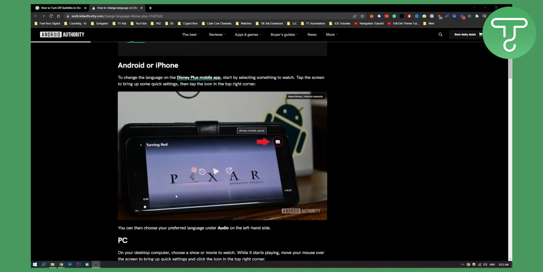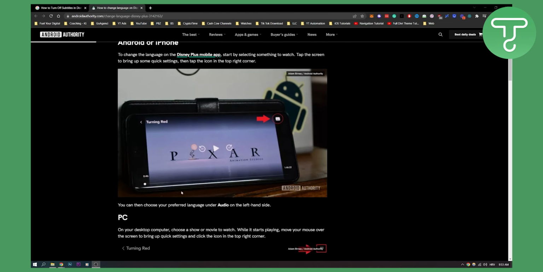Hover over the video that you're watching. So let's say you're watching a movie, for example, or an episode, right? You can see here turning red. That's basically the movie. And then you can see here you have an icon. If you hover with your mouse over it, you will have this icon. Click on that icon and then you can choose your preferred language under that icon.